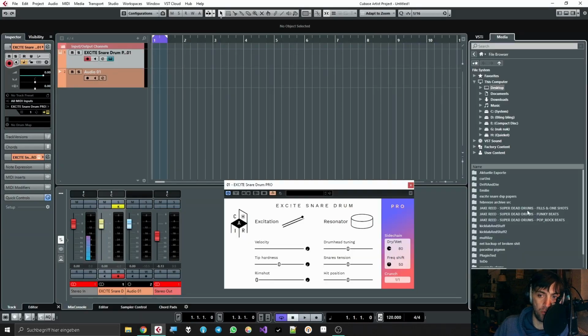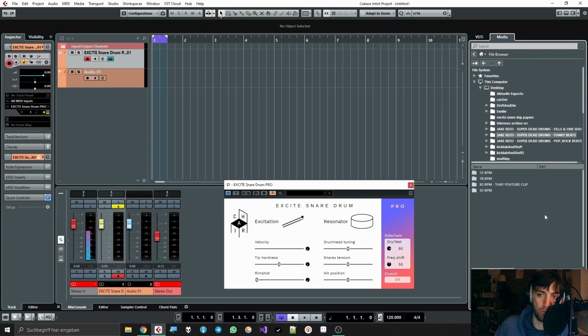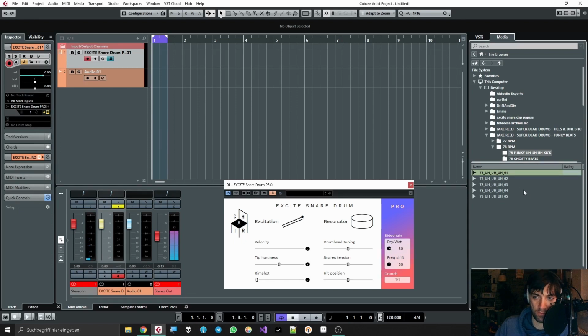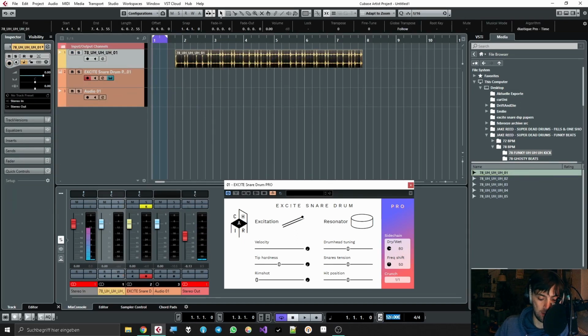Now I have the folders that I bought here: fills and one shots, funky beats, pop rock beats. So let's just pretend we want to make a funky beat, like 78 BPM. That's always very funky and laid back. Funky kick or ghosty beats. Let's funky over kick. Very nice and laid back, just as I expected.